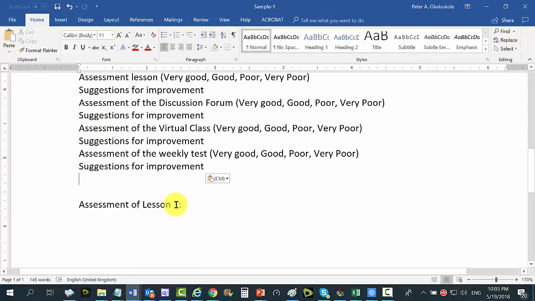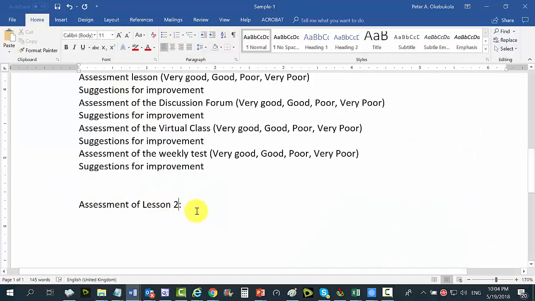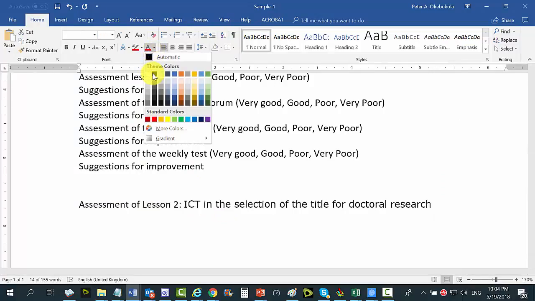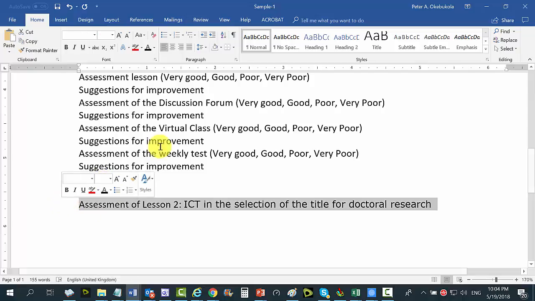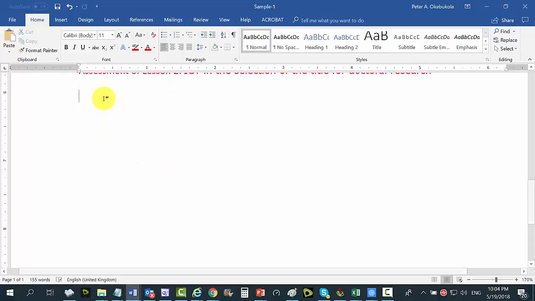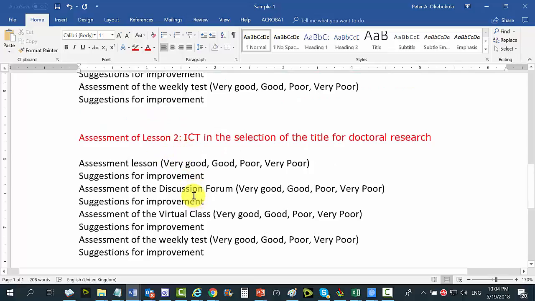For lesson 2, I will go back to our class site. That's ICT in the selection of the title for doctoral thesis. Yeah, that's it. I've copied it. I'm pasting it here. You are not going to see it because it's in white in the class site. So that's it. So what do you think I should do next? I should just copy everything here. Assessment of the lesson. I've copied it and I'm pasting it here. As simple as that. So let's actually do for only 2 lessons, just by way of example.